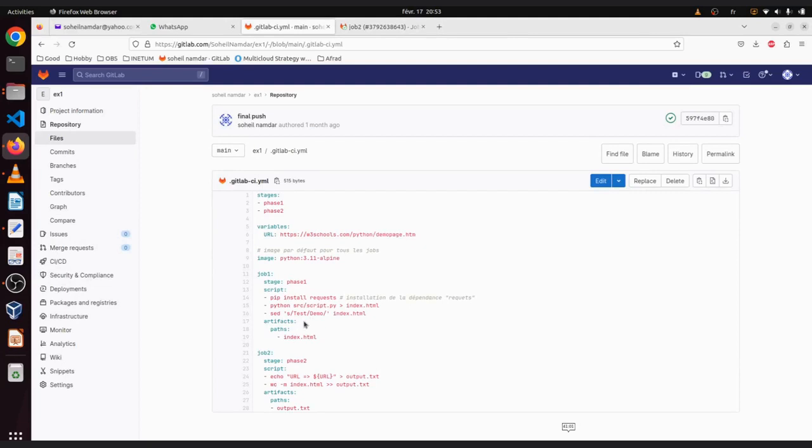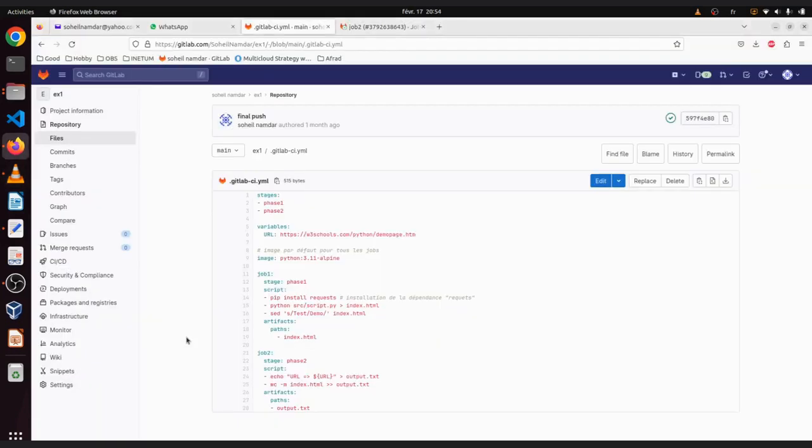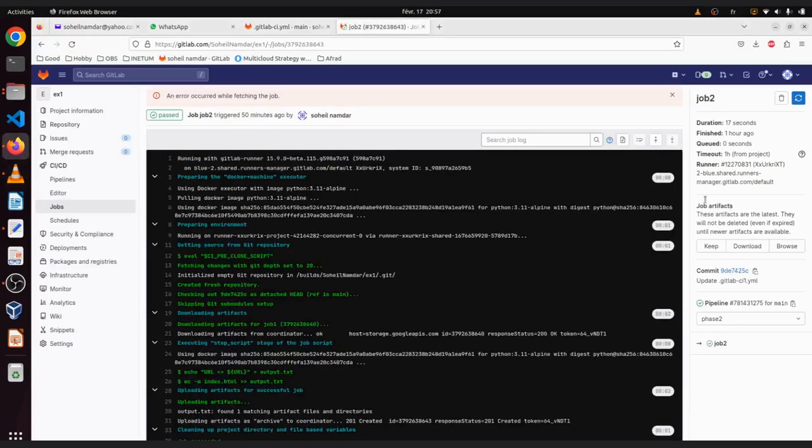And now I want to talk about artifacts key, which has a subkey named paths that lists all the resources we have. And now I want to artifact index.html file. I add it and I commit it. And now you can see here is written job artifacts.